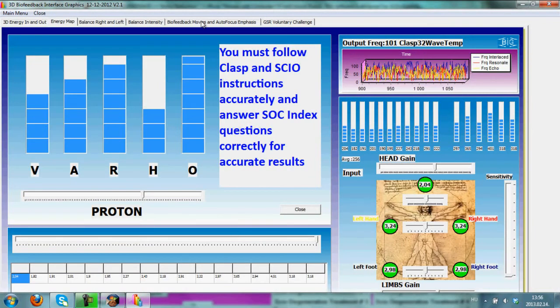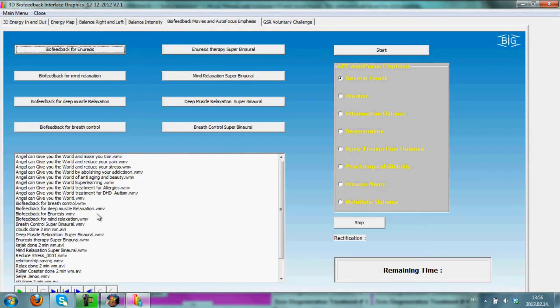Going to the list of movies, there are all different types of movies that we have here, and we're adding more and more and more. You'll be able to use different types of movies for all different types of things. Movies for breath control, etc. You can have the auto focus emphasis work for different things while you're doing this.